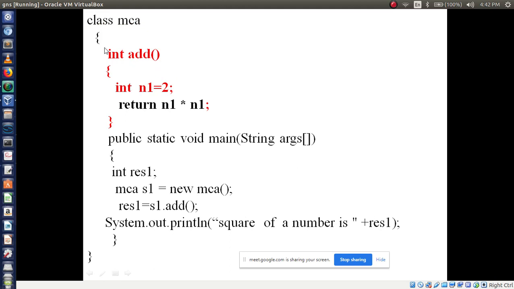Here I am using int add. In the previous example we used void add, but here we have used int add. Then I am declaring variables, int n1 is equal to 2. Here I have declared them, and you can also declare them after this class, right? Then return. Here I am returning the value, what? Return n1 star n2. I am returning this value, in which way? n1 star n1 star n1.